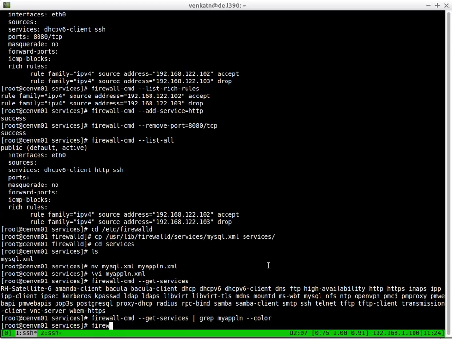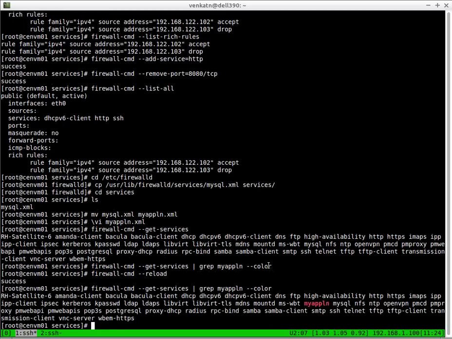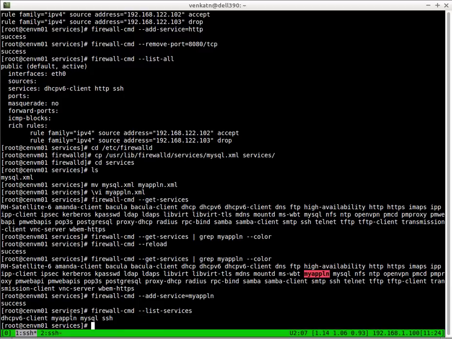Let's reload Firewall. There you go. So this is the new service that you have configured. So now you can use that in the firewall-cmd command. firewall-cmd --add-service=myapplication, done. There you go. So you have added the application.